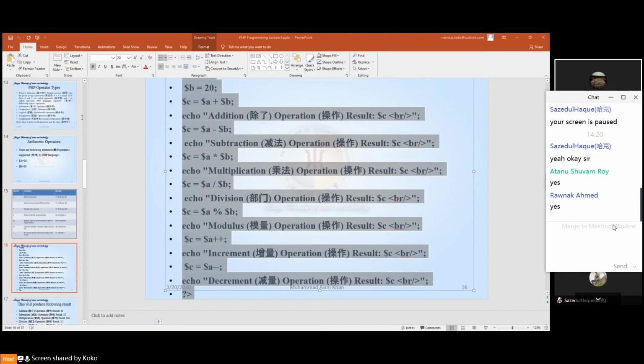So in this operator, we use just the value; the result is stored in $C. So $C is here to print it. We also use BR. BR is normally used for an HTML tag, but here we use it within the echo, so it will shift to the next line. BR is used to shift to the next line. Here, this is all the operator demo you saw.